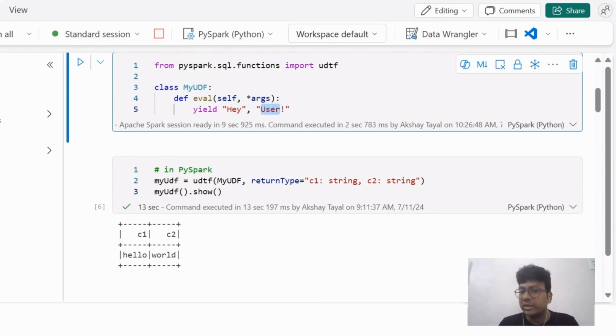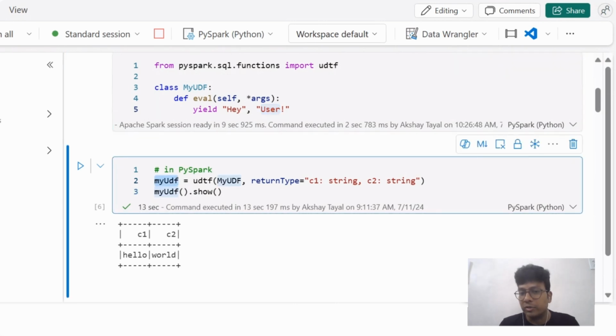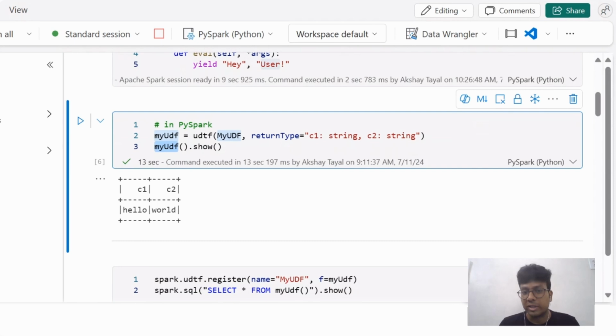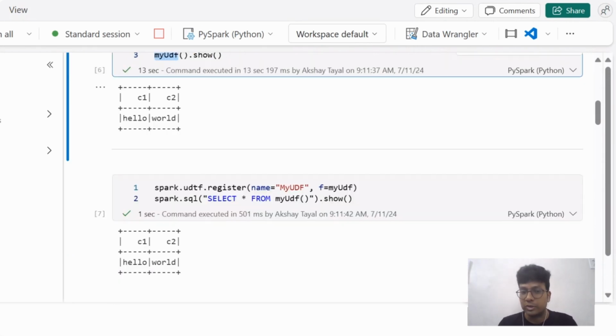And then I'm converting this class into a UDTF. So I create my UDTF, putting the class name here and defining the return result set type, which has two columns of string type, C1 and C2. Then when you say myudtf.show, it prints the output like a dataframe.show we do. Similarly, we are doing udtf.show, and you see two columns in a tabular format and the output here. So that's the beauty of this one.